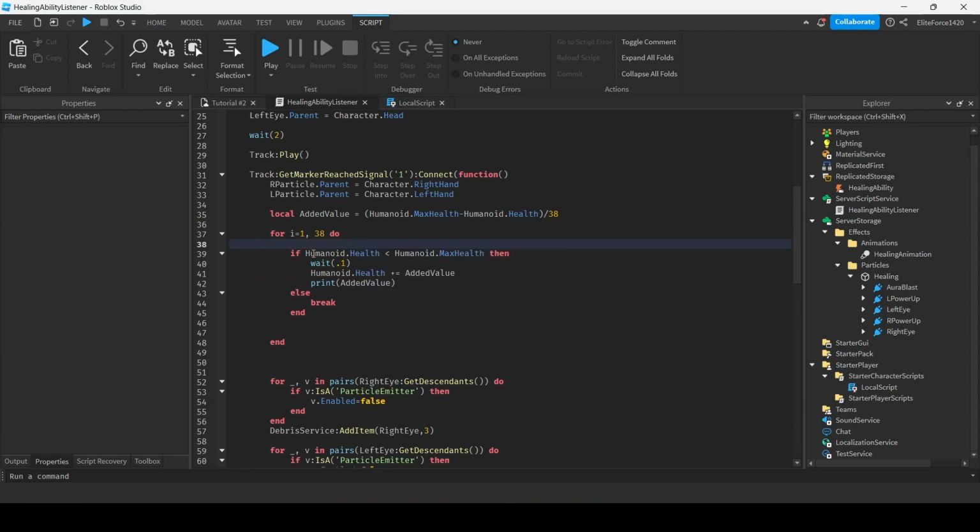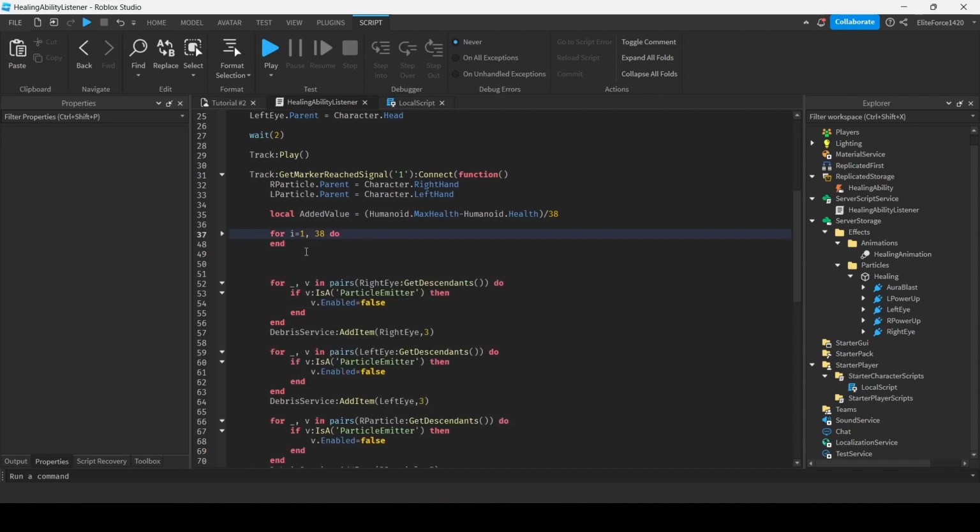So if your health is lower than your max health, like let's say your max health is 200, but right now your health is at 198, it's going to subtract them and divide it by 38, because we're running this script 38 times. So what this is saying is that if your health is low, you're going to be adding more health to heal the character. And if it's not, then it's just going to break this entire loop.